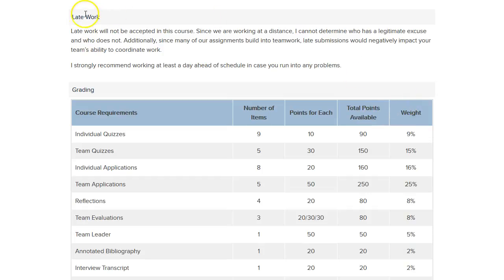Down below that, I do have a no late work policy. This is primarily, again, because we're working in teams a lot, because we're working online. I can't really judge who has a valid excuse and who doesn't, and it's even much harder to try to coordinate all of the stuff that's involved in late work online. So realistically, everything's going to have a due date. You're going to know all those due dates ahead of time. I'd strongly recommend working ahead, planning ahead a little bit, so that if you have some last-minute emergencies, you can adjust to those ahead of time.